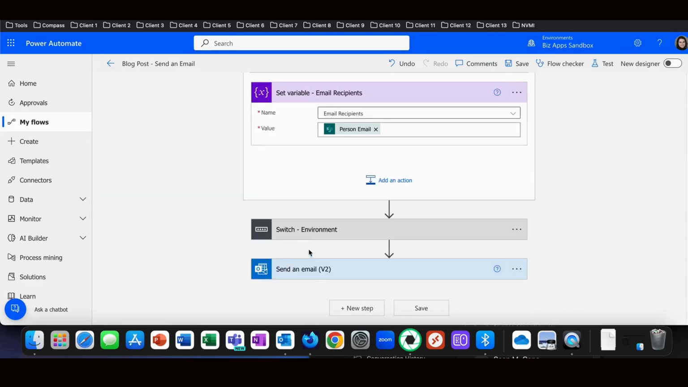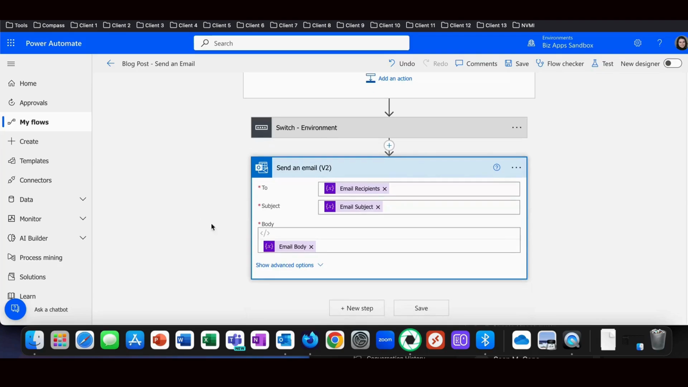So I'm going to close the switch now and just show the send an email action. You can see that I have inputted my email recipients variable for the To, my email subject variable for the subject, and my email body variable for the body of the email.